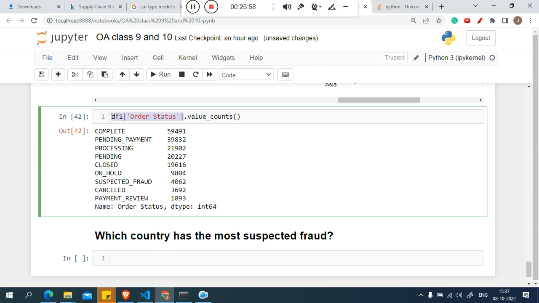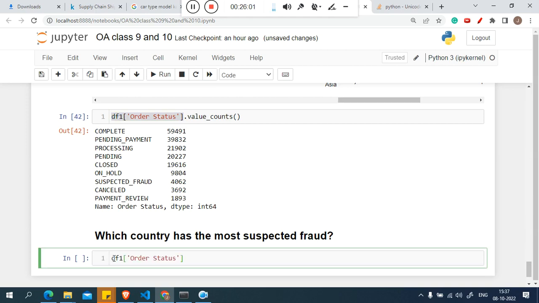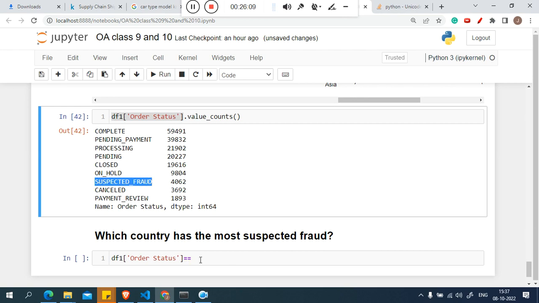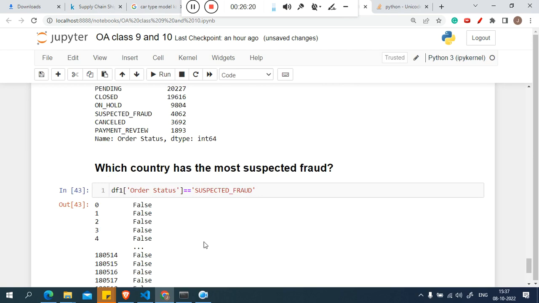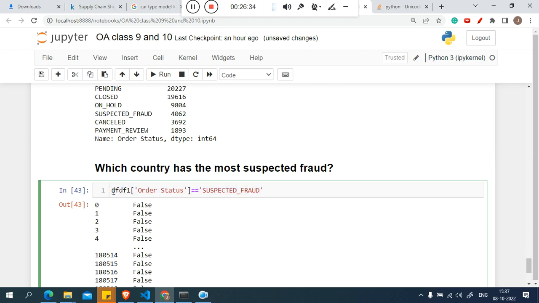df1, this is the order status. Order status equal to suspected fraud related data only. So I have taken the suspected fraud related data. Now I call this particular thing. So what are you getting here? False, true, that type of information. Now if I call this entire thing in df, then you will get the data which is on the suspected fraud. So I will call this entire information in df1, and let's see what is the output.